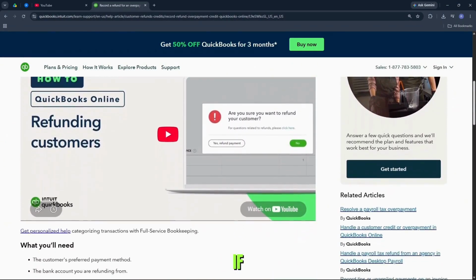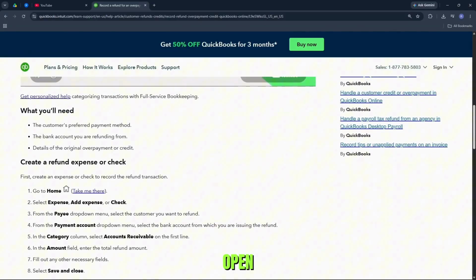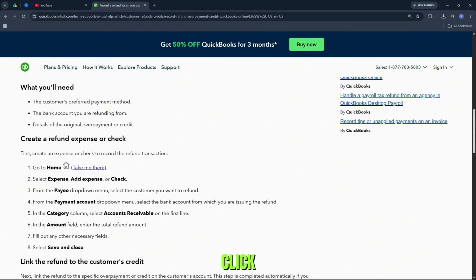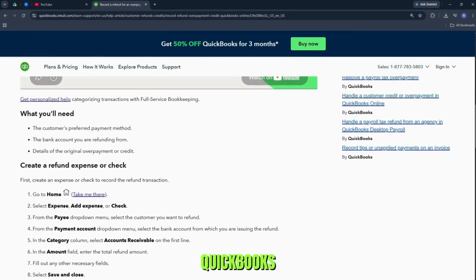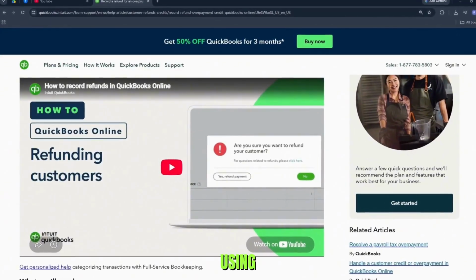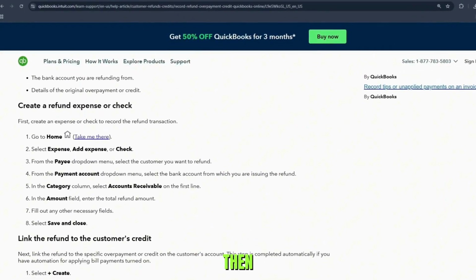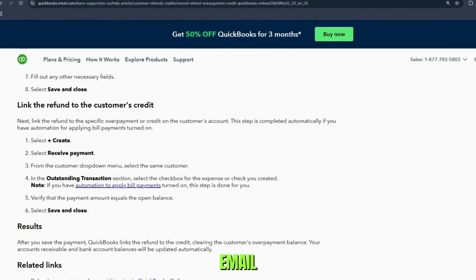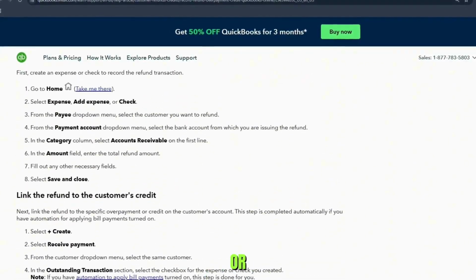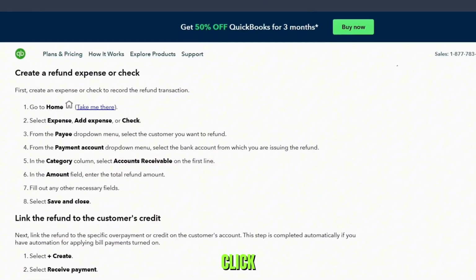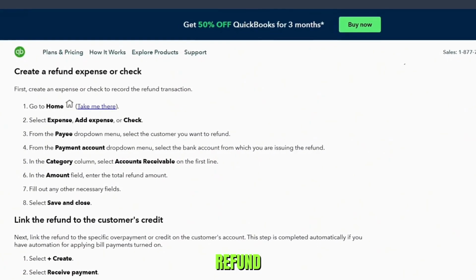Let's get started. If you use QuickBooks Payments, open the original invoice or sales receipt, then select the link payment. Click More, then choose Refund. QuickBooks will automatically create a refund receipt using the details from the original transaction. Review the information, then click Save and Send if you'd like to email the refund receipt to your customer, or simply save it.